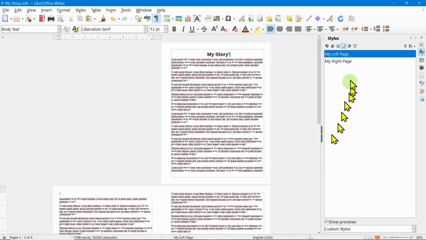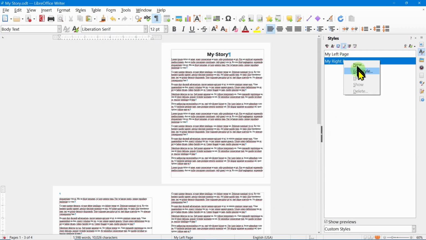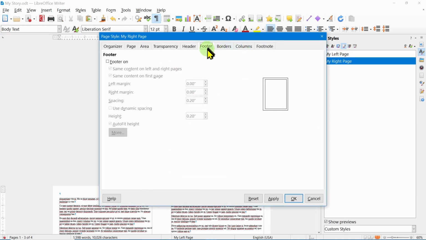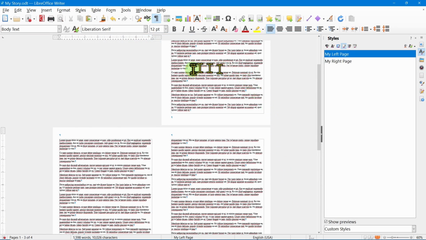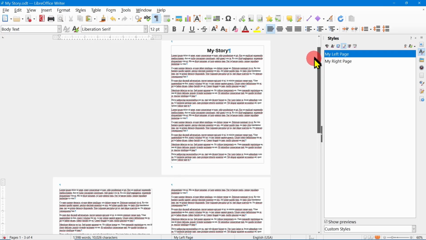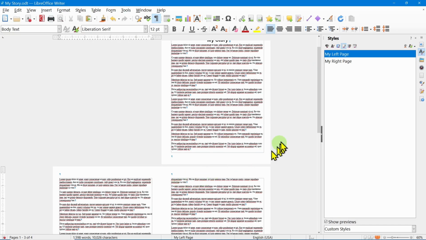Okay, let me do the same for the right page. Edit the style, turn on the footer, turn on the header. Okay, and now when you see the book layout, you'll see there's a little extra space here for footers and for headers. Now that we have headers and footers available, we can add something.